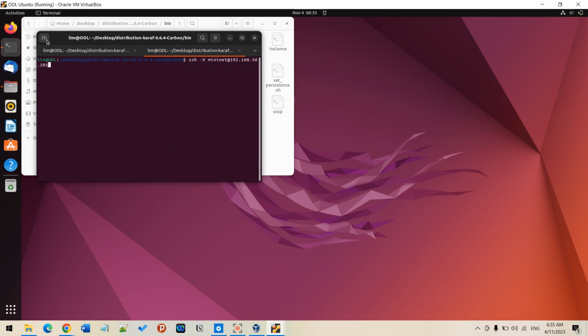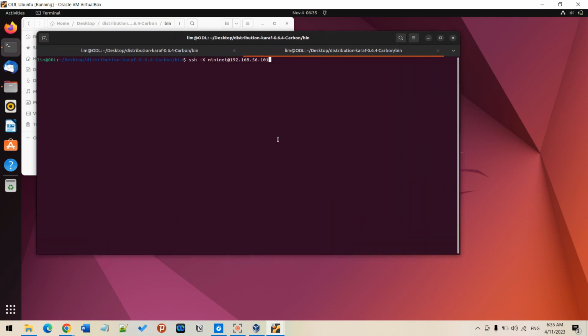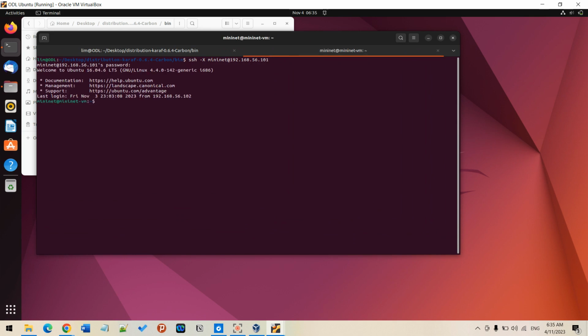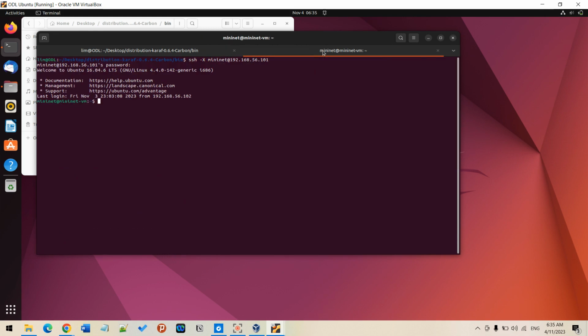For Mininet, I will be using SSH to enter the machine. SSH is like an advanced version of Telnet, an improvement of Telnet, where it fixed a security weakness. Okay, so I have successfully entered Mininet, and my OpenDaylight has also successfully started.